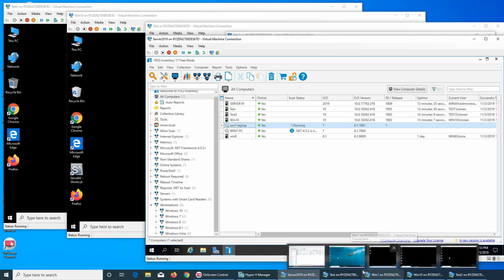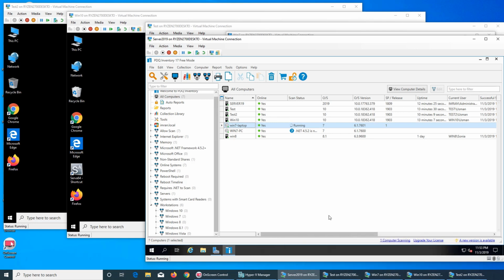So that was it. For this software to work, it's not supposed to be over Wi-Fi. It's supposed to be over a hardwired connection. And again, it got the same thing, that .NET is not installed. Let's see if I can find it somewhere and install it.